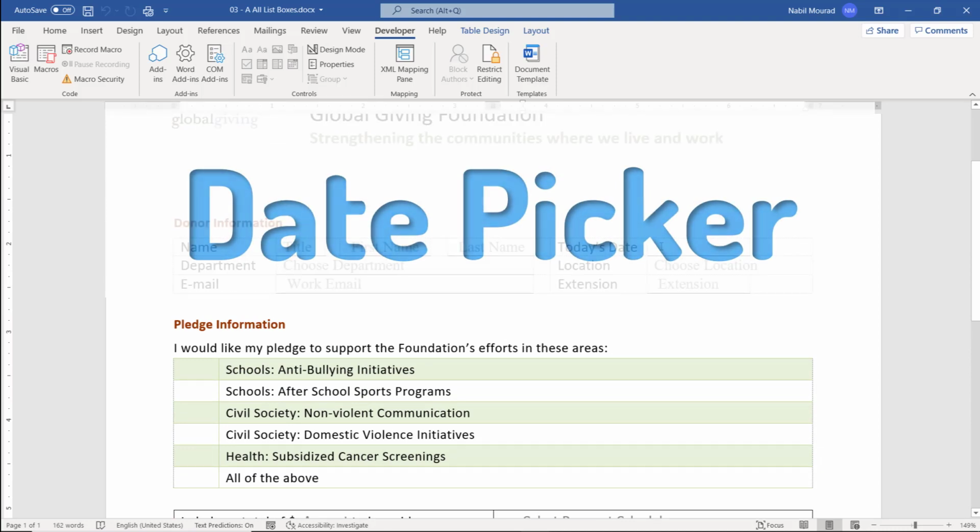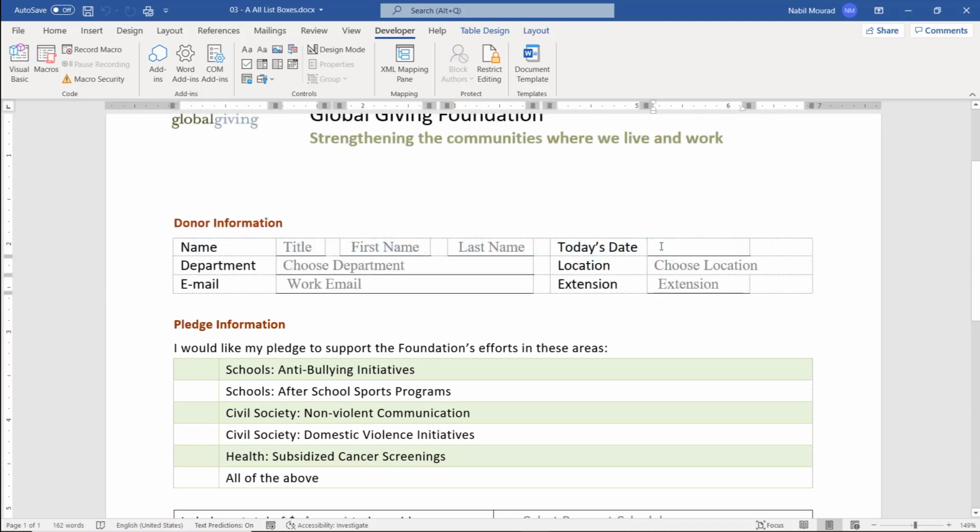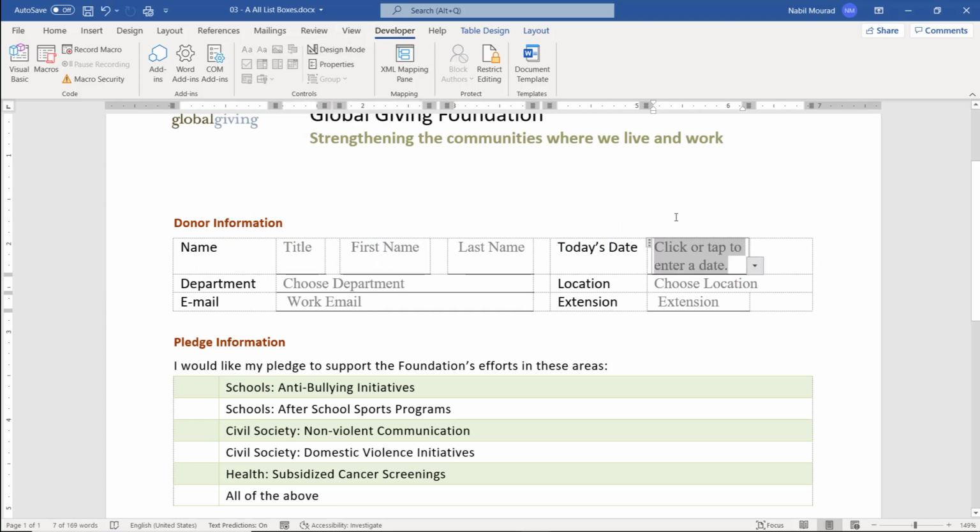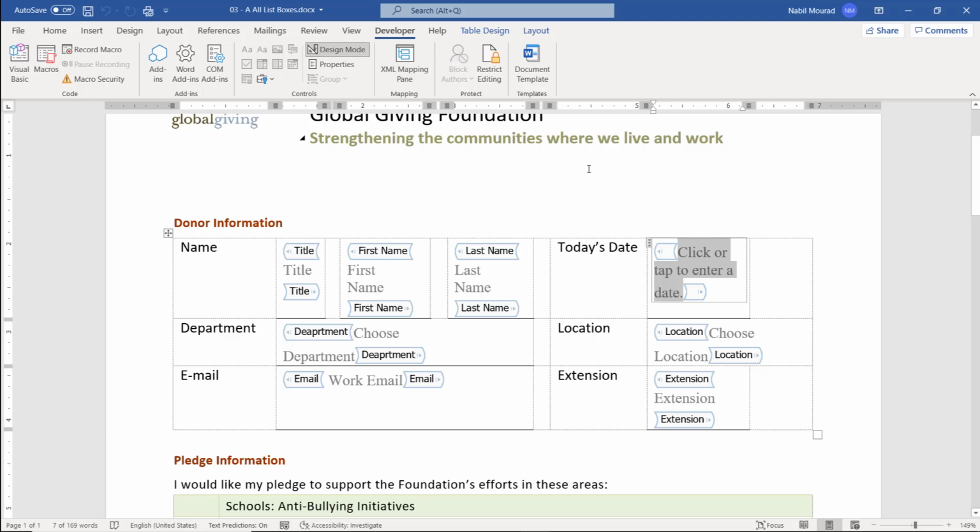I put my blinking cursor in the cell to the right side of today's date, and on the Developer tab in the Control group, I click on Date Picker. A date picker has been inserted. I want to modify the text. Then I switch to design mode, and then I type today's date.